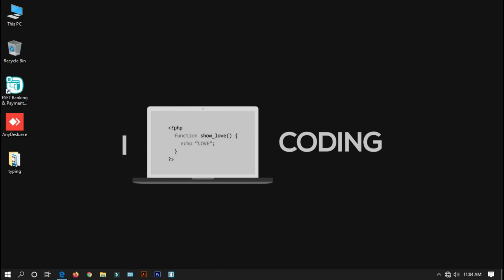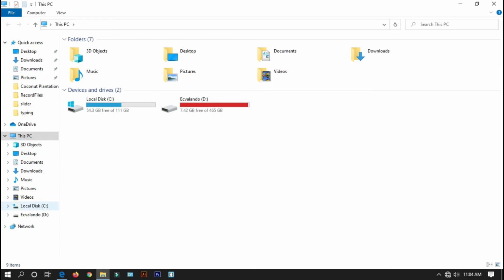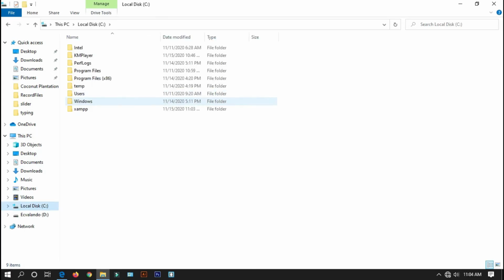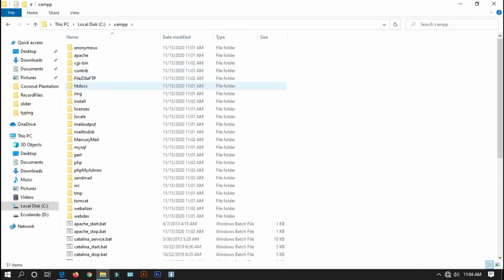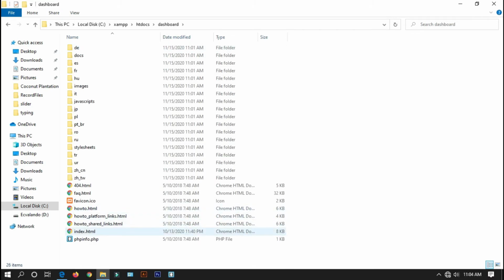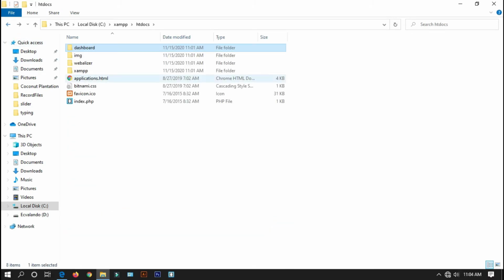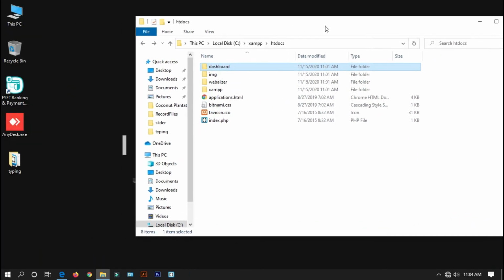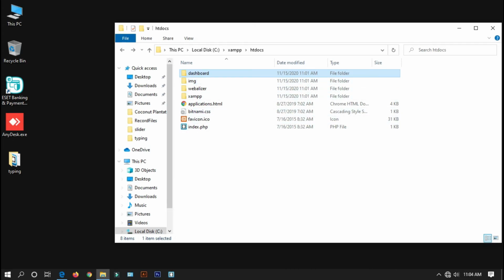I created a sample website. Now I am going to open that website through the XAMPP. Let's see how to do it. Go to XAMPP folder and open htdocs folder. These are the XAMPP dashboard website folder. Now copy your website folder to htdocs folder.